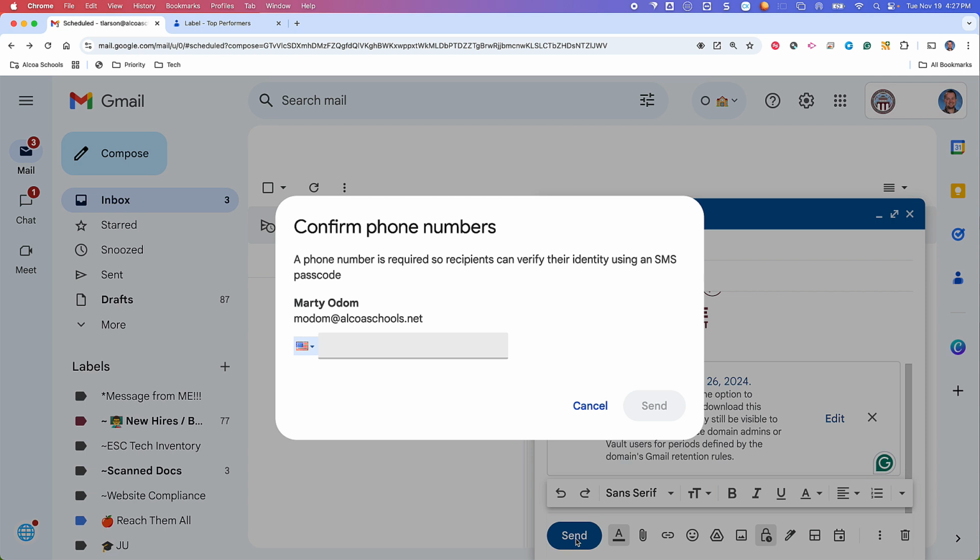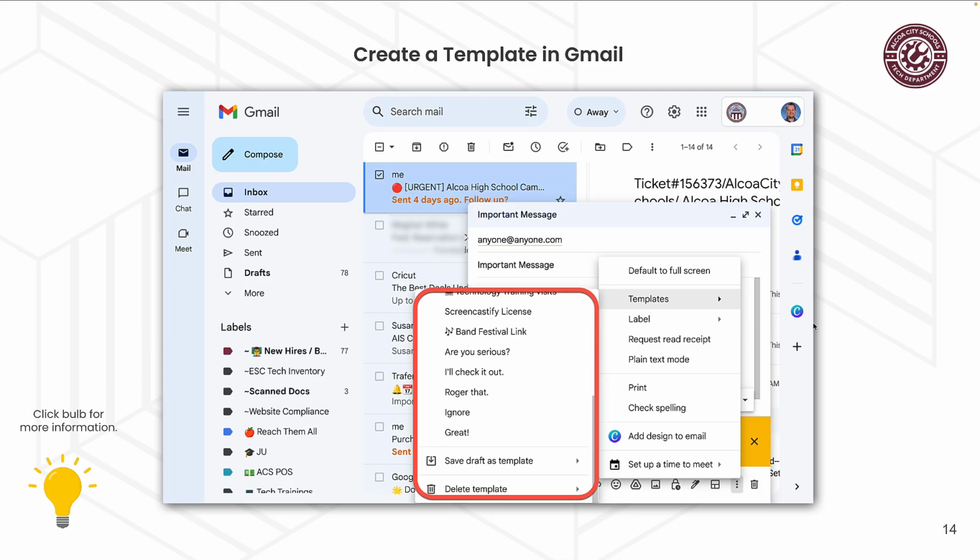All right. So if you find yourself having to respond to people and using the same message over and over, instead of having to retype, you can create a template and just call it back. It could save yourself some time. This is where you'll find them, right in here under options. Let me show you how we create one of those.